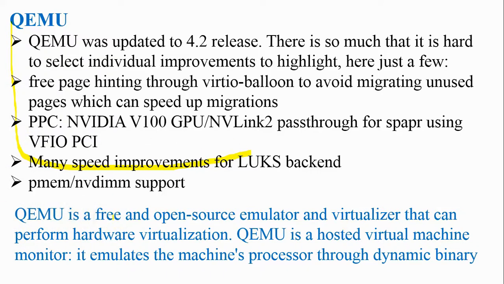So guys, QEMU, what is this? QEMU is a free and open source emulator and virtualizer that can perform hardware virtualization. And QEMU is a hosted virtual machine monitor. Basically, it emulates the machine's processor through dynamic binary translation.